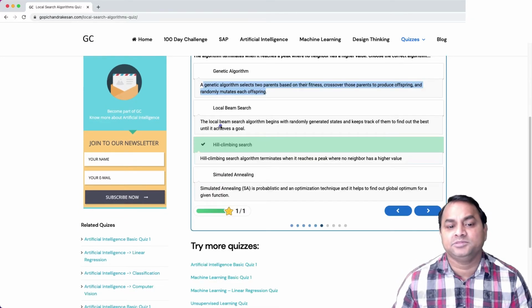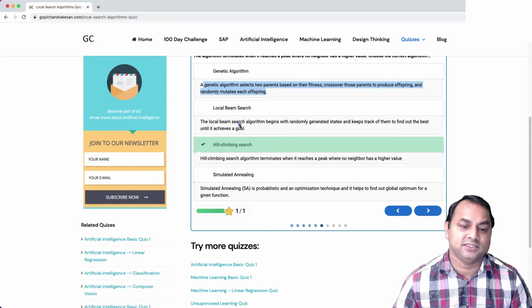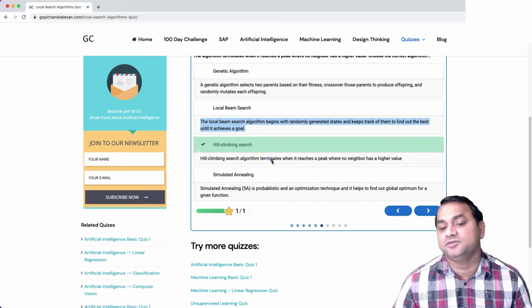If you look at it, a local beam search algorithm begins with randomly generated states and keeps track of them to find out the best until it achieves a goal. So that is a local beam search algorithm. Hill climbing search terminates when it reaches a peak where no neighbor has a higher value.